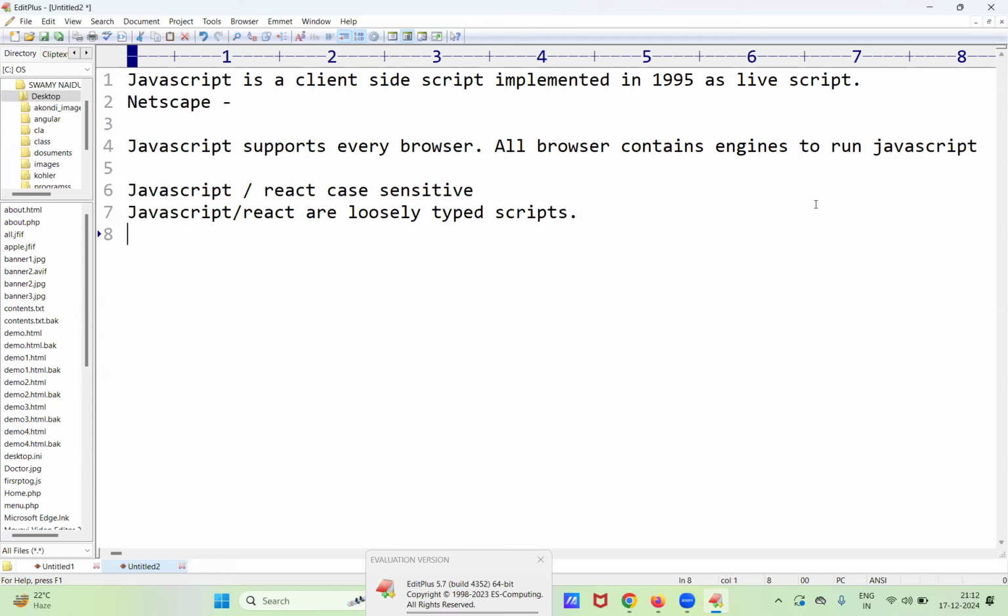If you take any technology like C, C++, Java, etc., we are providing the data types like int, string, etc. At the time of variable declarations, we are providing the data types. But while working with JavaScript, we don't need to provide the data types to the variables.